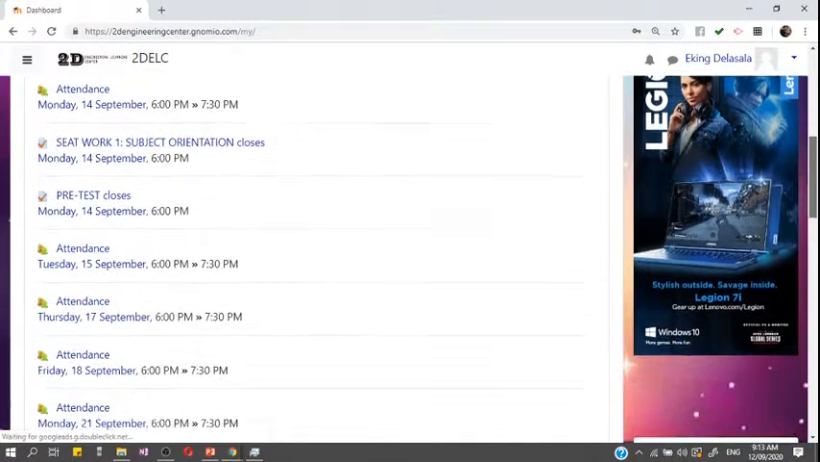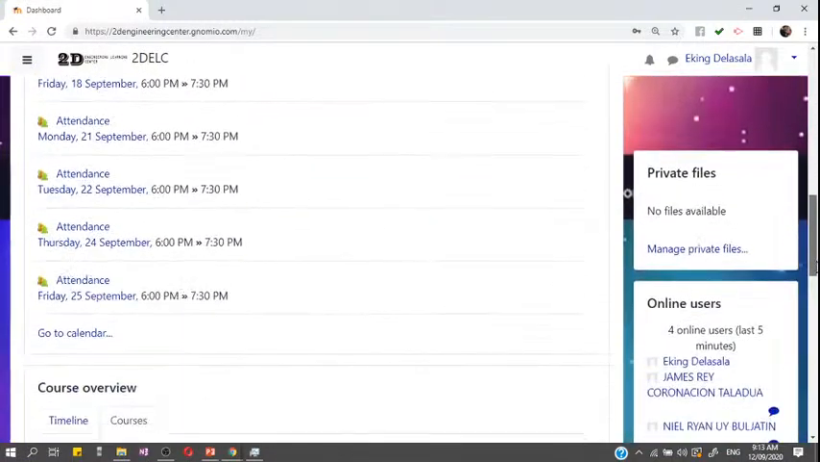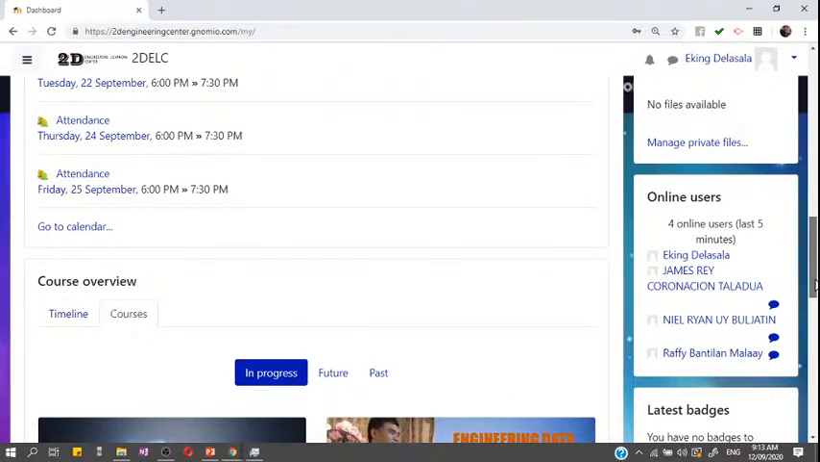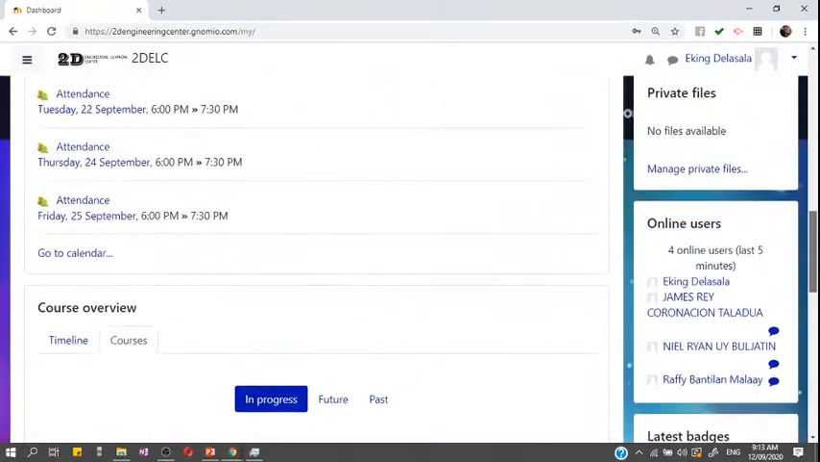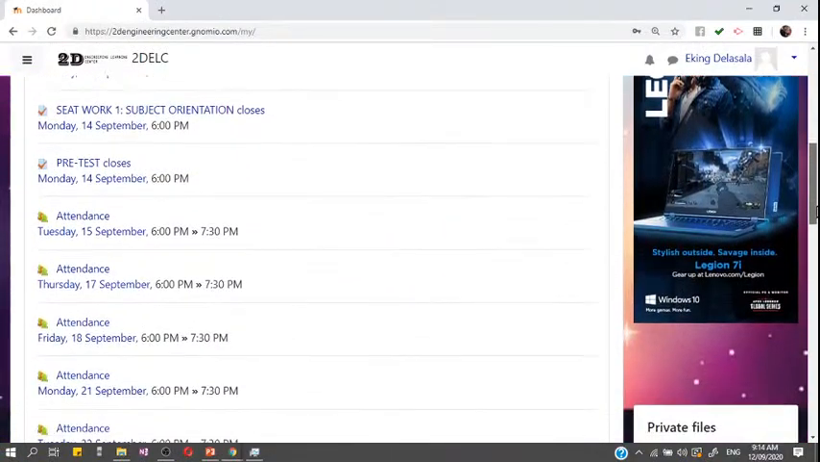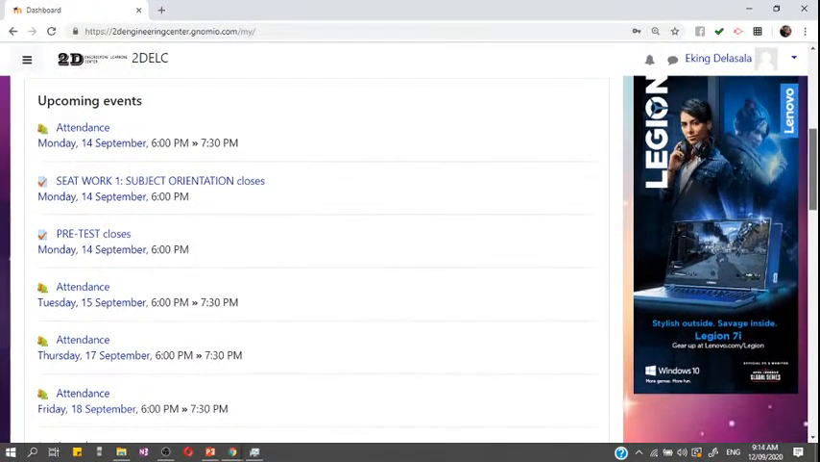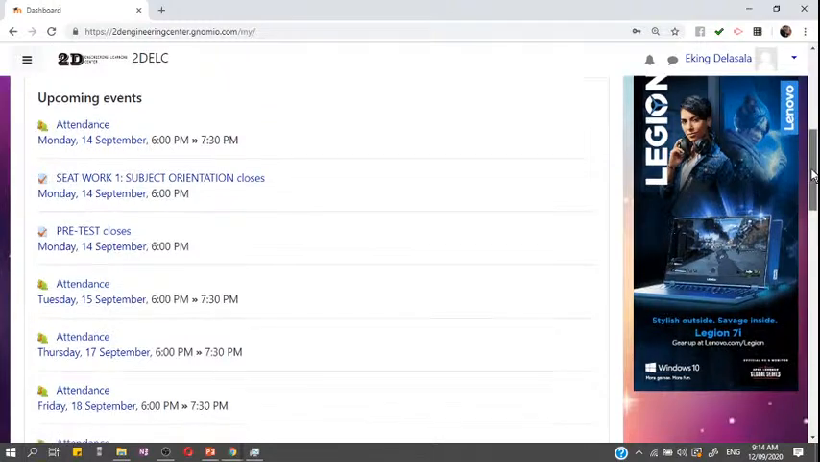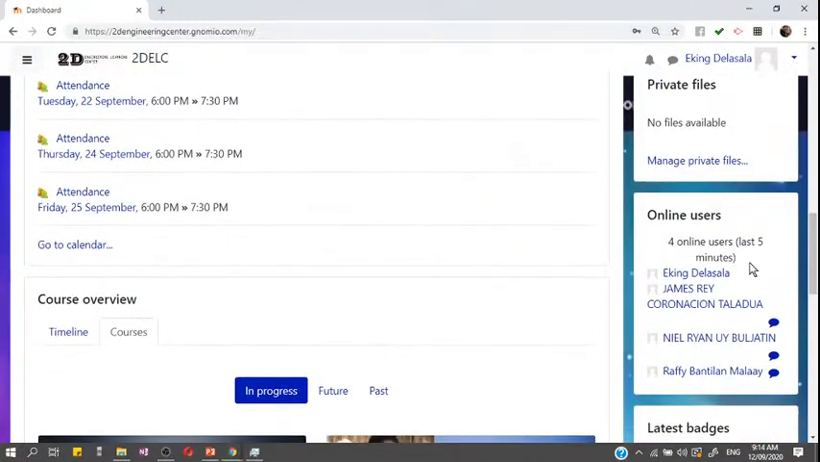The dashboard will contain all of the events that you are involved with, especially the attendance that will be checked, the seat work, and the test that you are going to take. This is the events block of the dashboard. Then this section is where you can see who among your classmates are online.